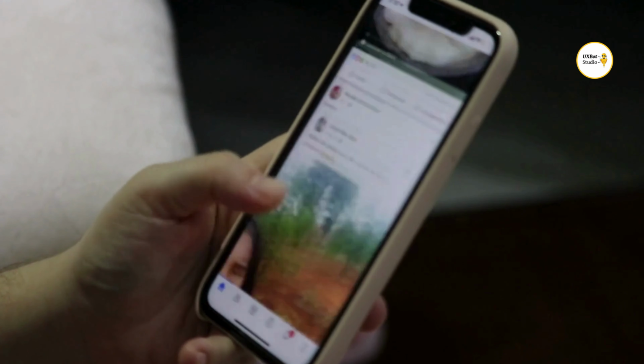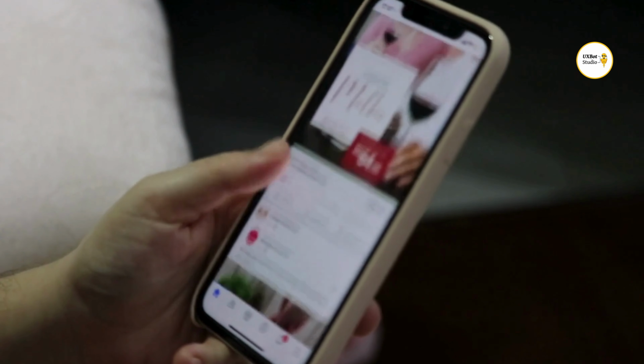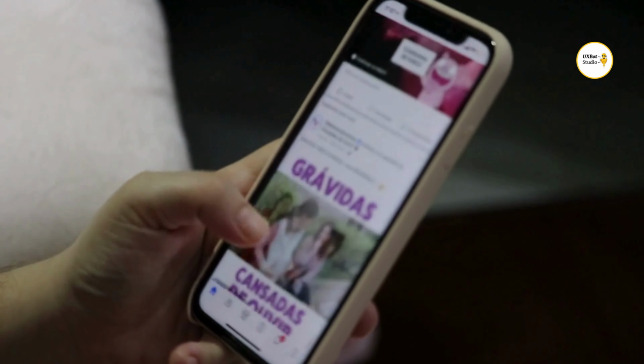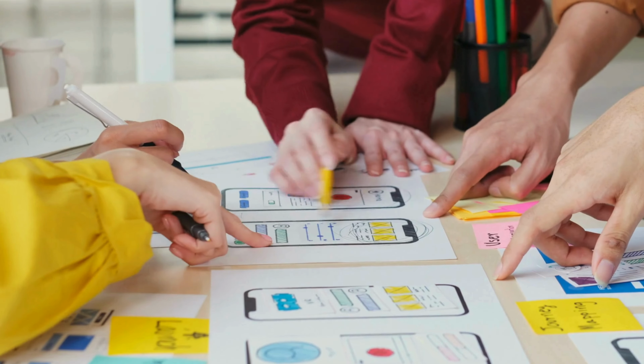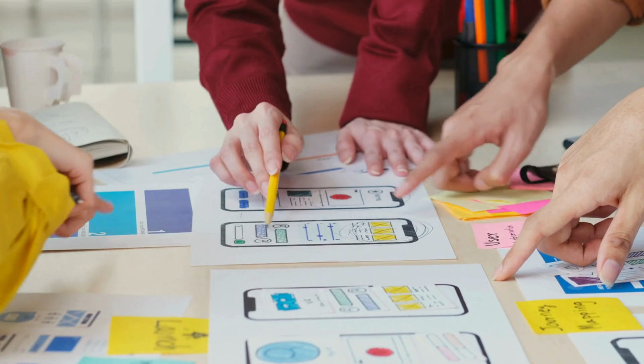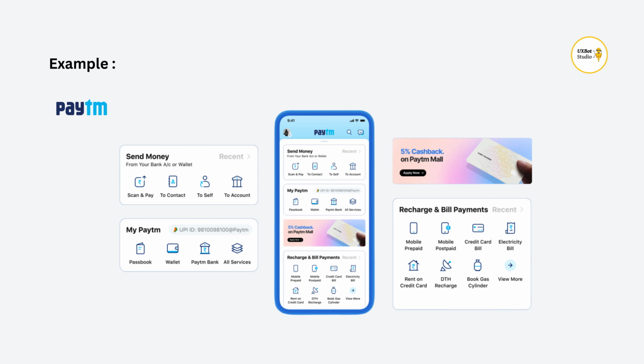UI means user interface, everything the user sees and touches on a screen. Think buttons, icons, colors, fonts, and layout. It's about the look and feel. In the Paytm app, the clean white background, blue icons, and rounded buttons are all UI.